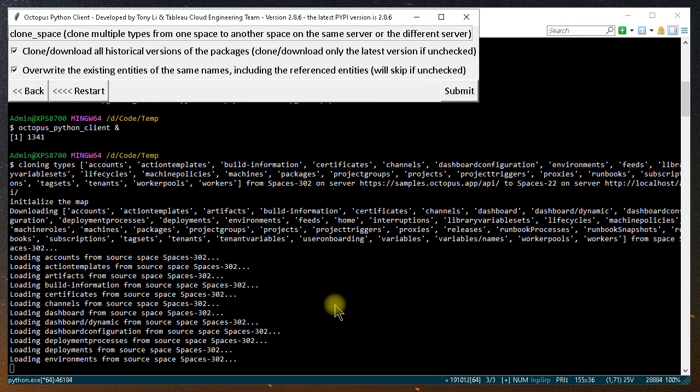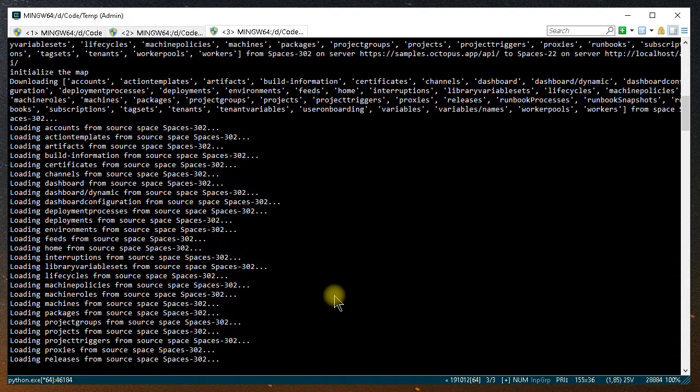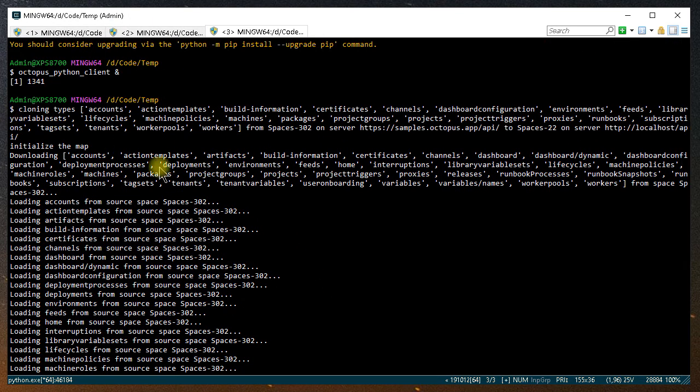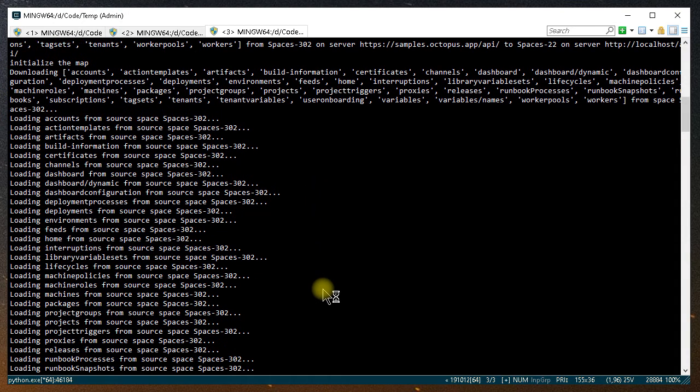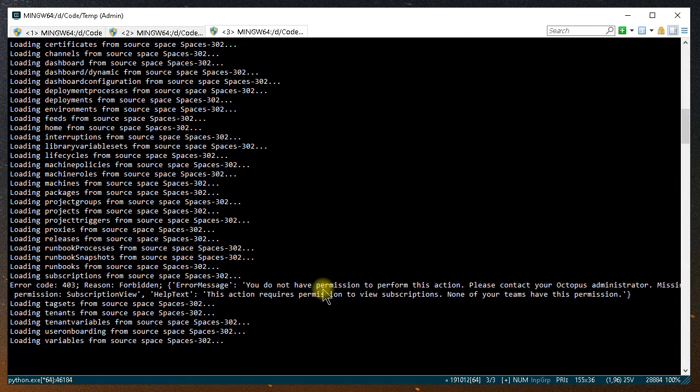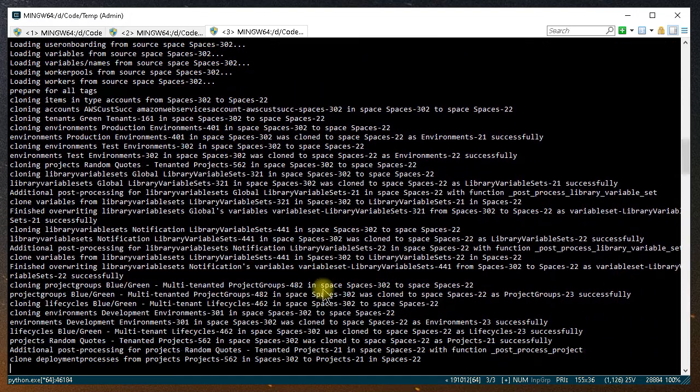The first thing it will do is load all the data from the source server into memory. Then it will clone the data based on the hierarchy of the data. It will clone from the leaf nodes to the parent nodes, to the grandparent nodes, to the root nodes. It's like cloning a tree, you clone from the leaves to the root.